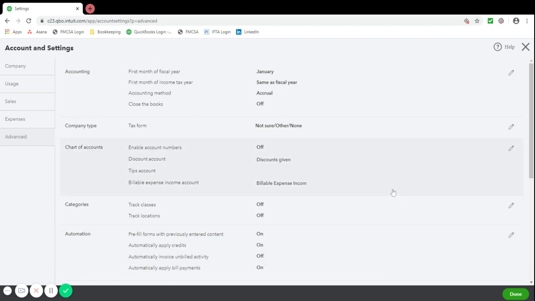So again, I cannot enforce enough that this is a very important step to take. This is very important. These are the settings. This is how QuickBooks Online is going to work for you. So definitely go through all the account and settings.